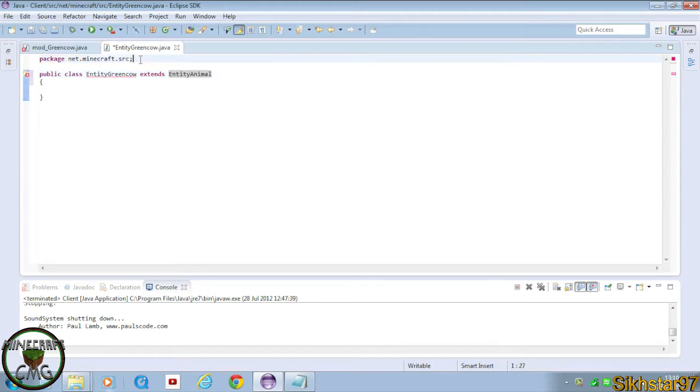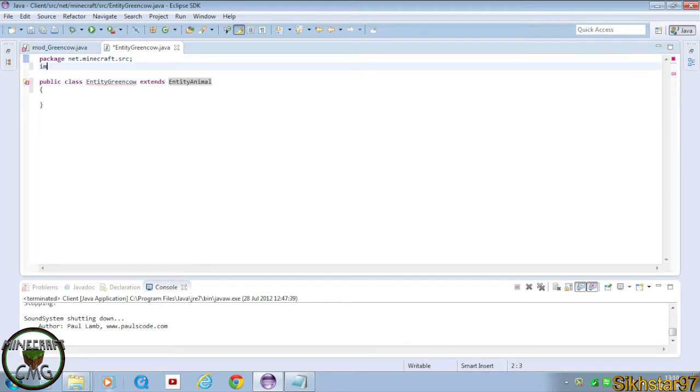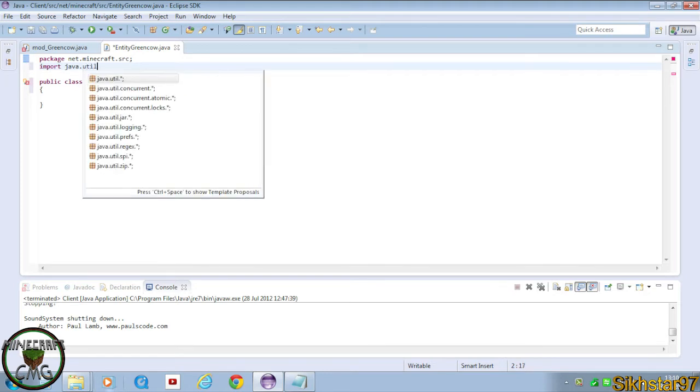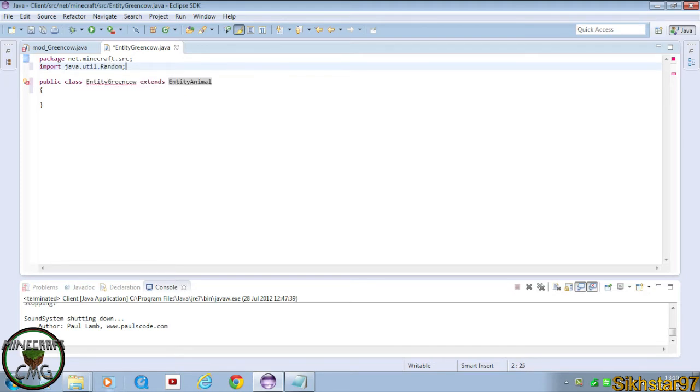So we have that, and then after the top line we need to import java.util.Random, which is something that's needed for this class to not have any errors after finished. So that's the imports and extends done.